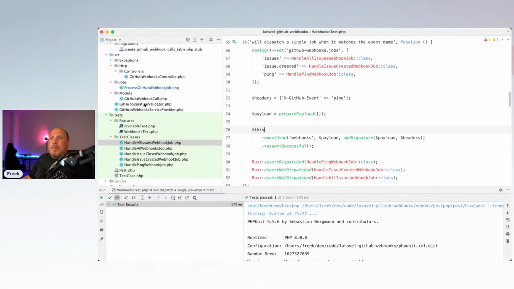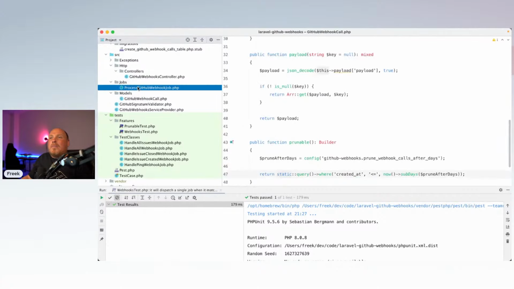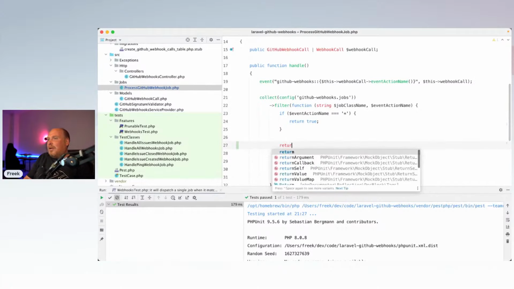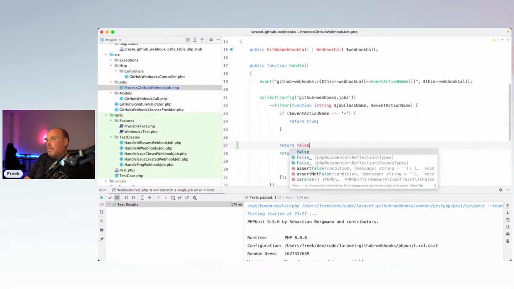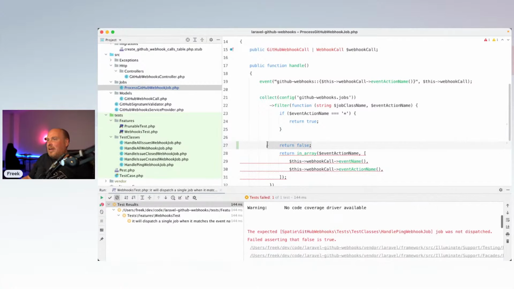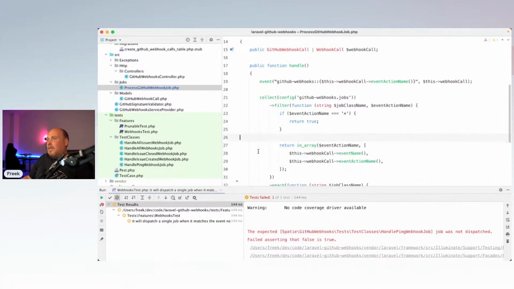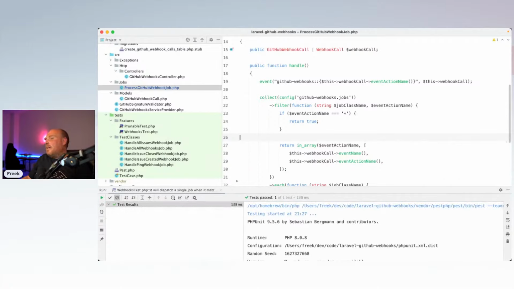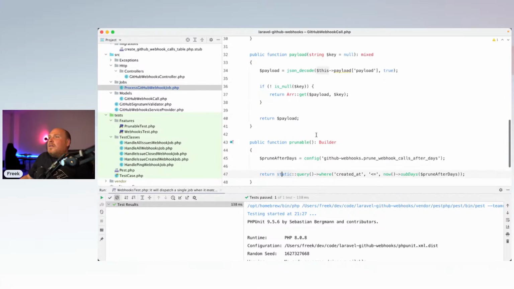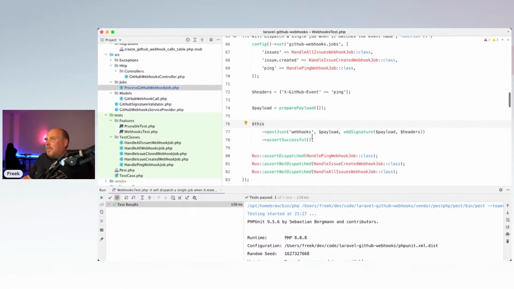Let's maybe break that. Where are we going to do that? Maybe in this job. Let's break that by just returning false here. And run the test again. And you can see that it now fails. If I do this, then the test runs again. Back to our test suite.